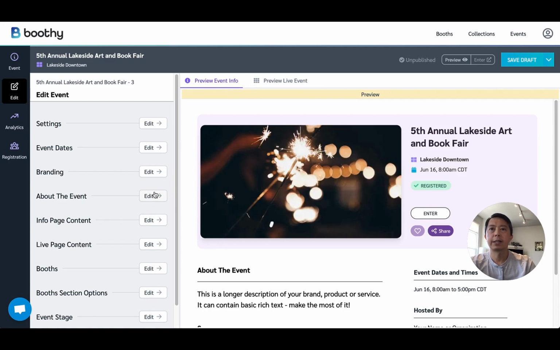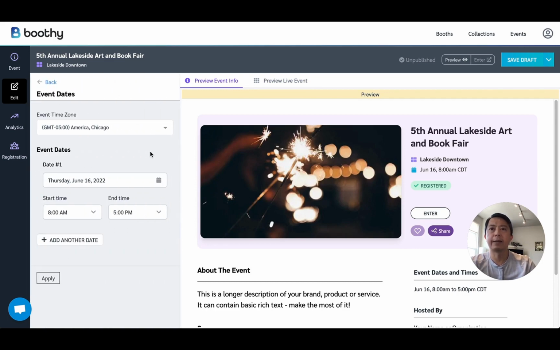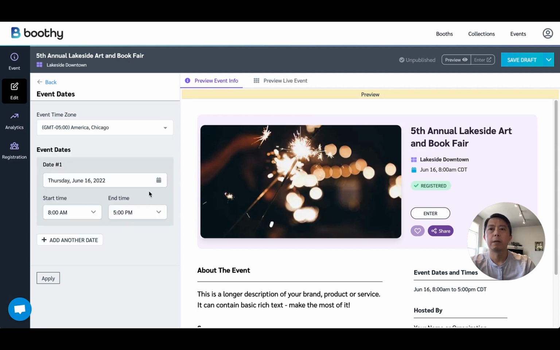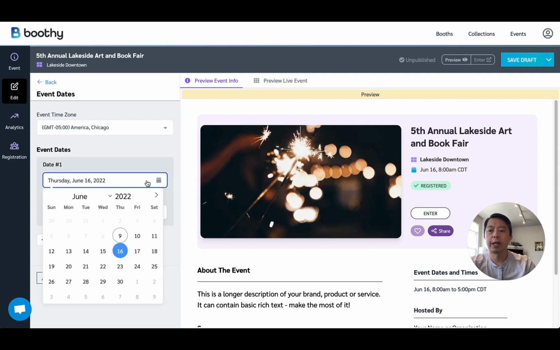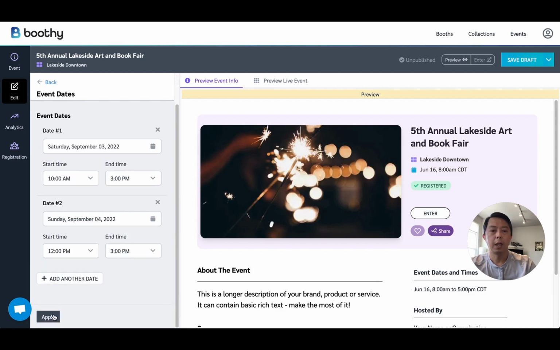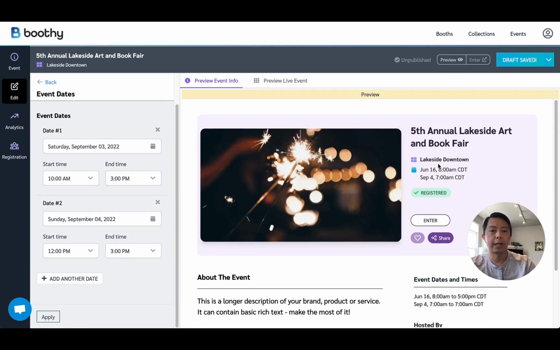Now, let's set up the correct dates for this event by clicking on Edit on the event dates. You will want to make sure the correct time zone is selected for your event. And then we're going to change the date to the date that this event is going to happen. We're going to add an extra date for this event, hit apply, and you will now see the date has been changed.